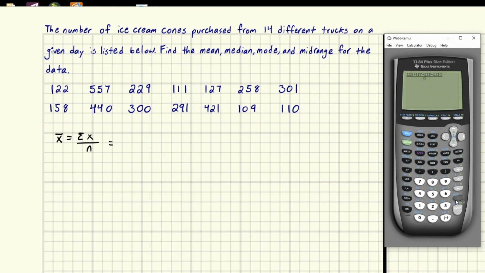Why do I have a hard time pushing that 3 times? 127, 258, 301, 158, 440. And this can take a little bit, but hopefully you're following along. I would encourage you to do so. 291, 421, 109, and 110. And then on the bottom, we're going to have 14 for 14 numbers.